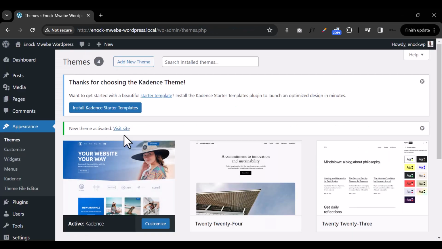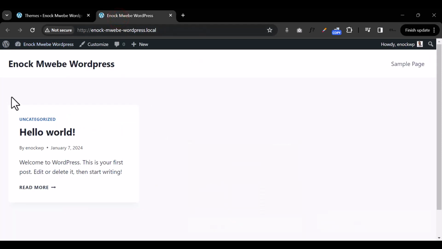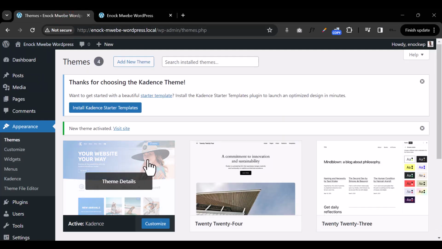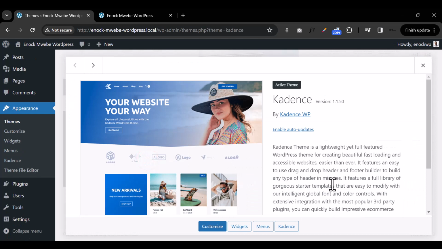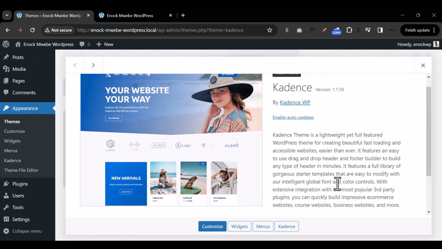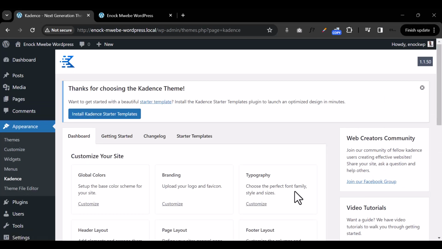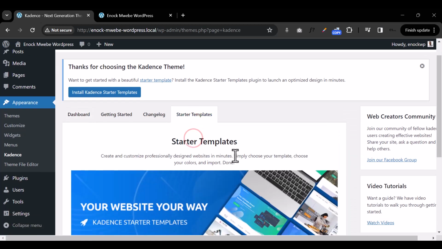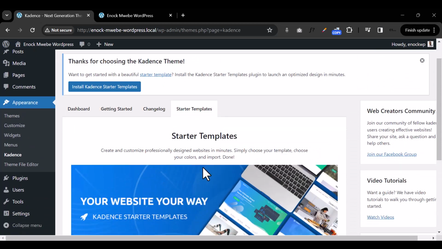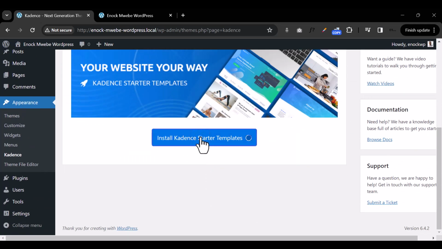All right, so the Cadence theme has been installed, and you can take a look at how the website is looking right here. It has changed to something like this. However, if I open up Cadence here, then I will come to Cadence again. Okay, this is what I'm looking for. When I install the Cadence starter templates, it creates some dummy content for our website.